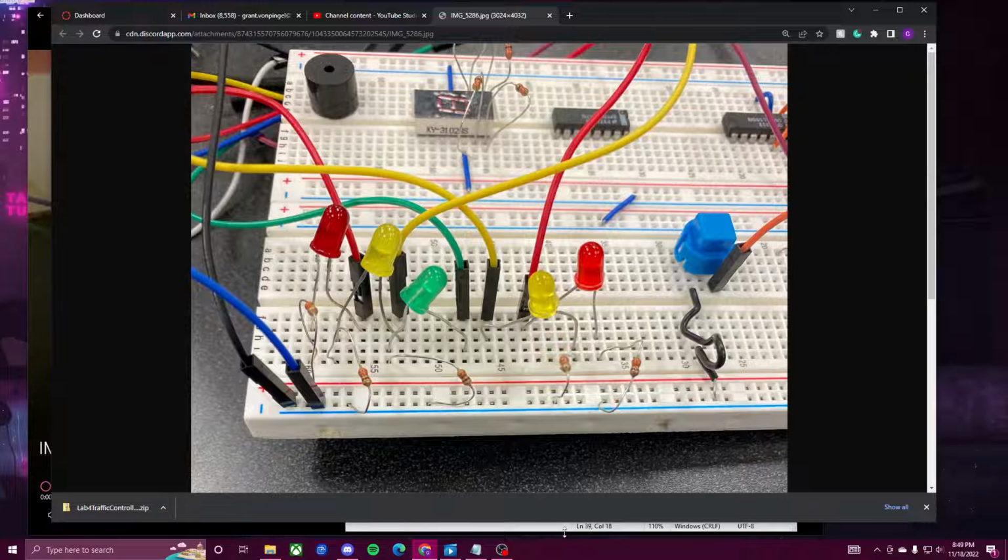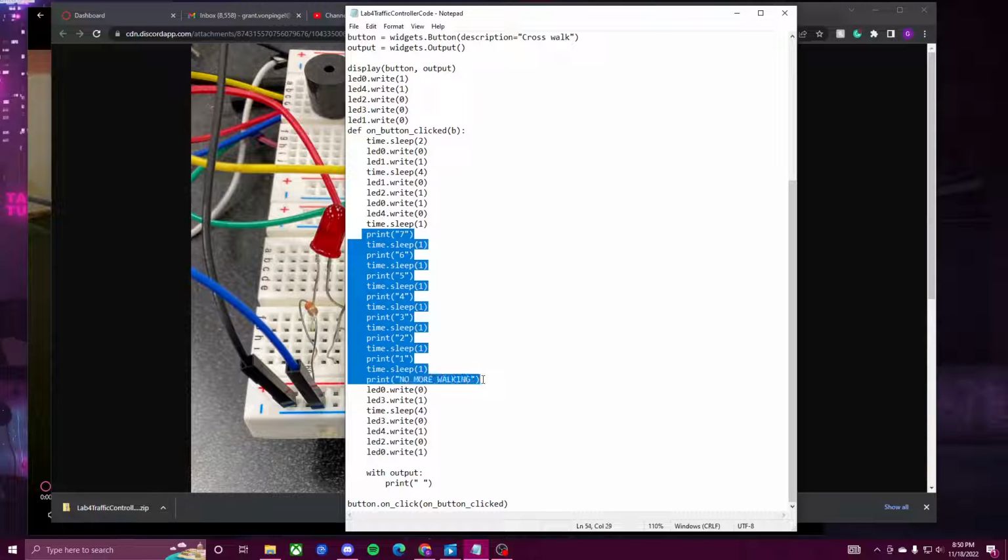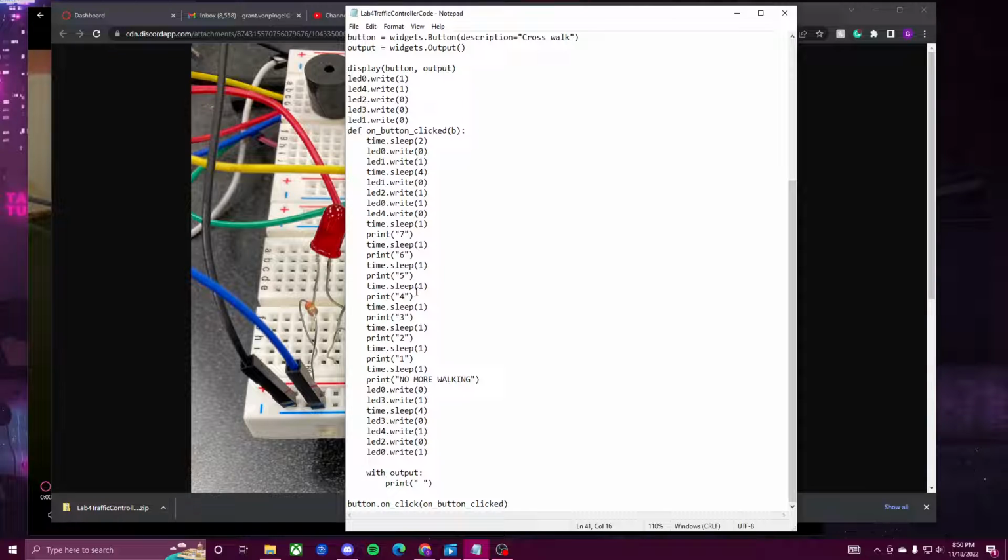So let's go back to the code. And we will have our countdown right now. So instead of a 7-segment display counting down how much time you have left till it switches, we just decided to have a little console, and it would show it on there. So it would count down like 7, 6, 5, 4 every second because we put a 1-second interval.